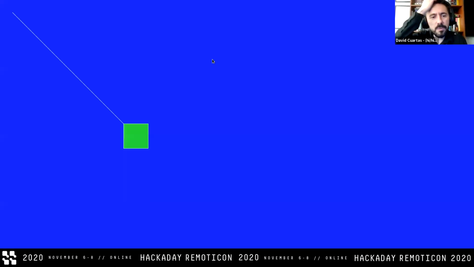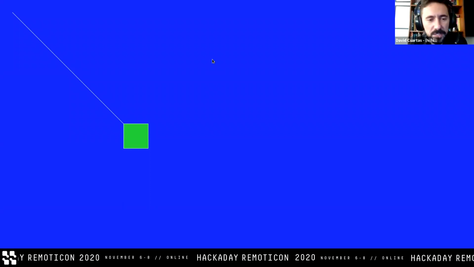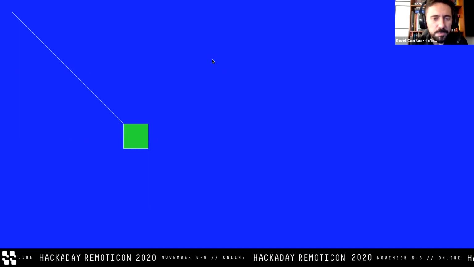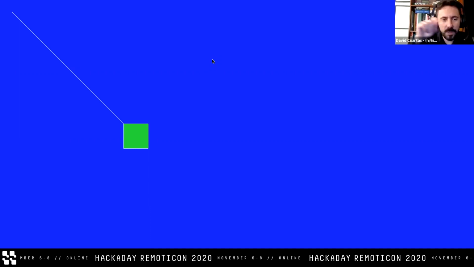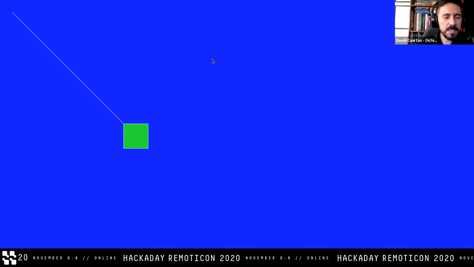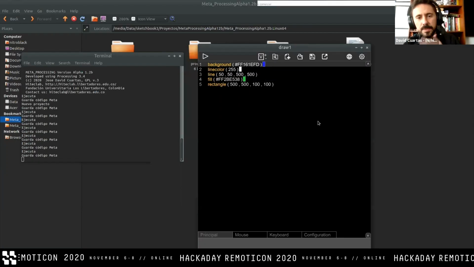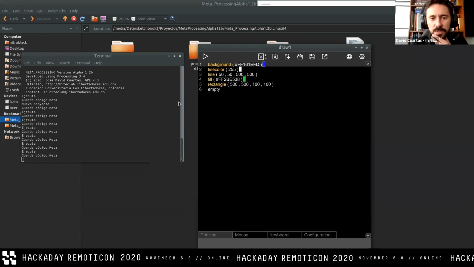So the line will be white. The border, because I deleted that line before. Now the border of the rectangle is possible to see, that is white, and the fill of the rectangle is green. So in the same way, you can keep doing experiments with the other shapes.